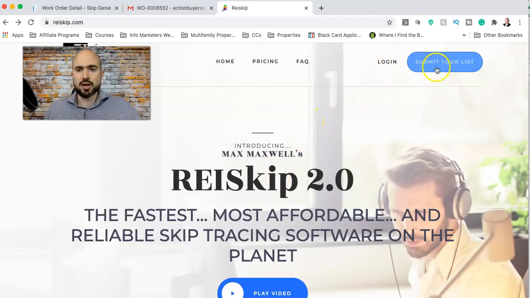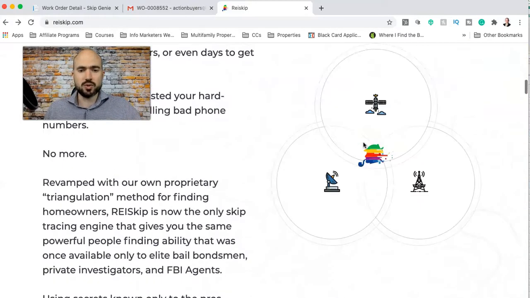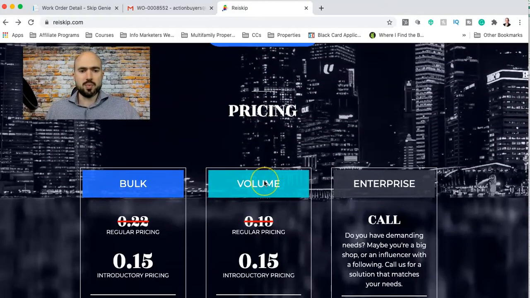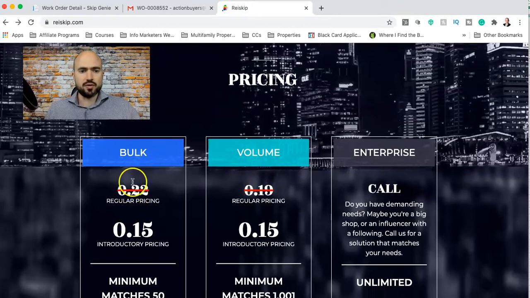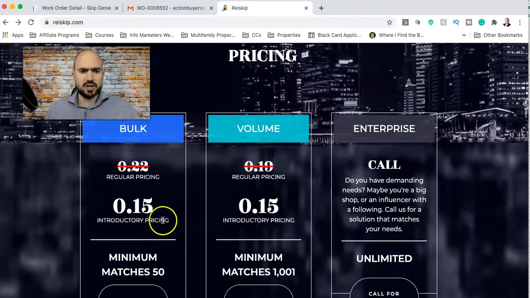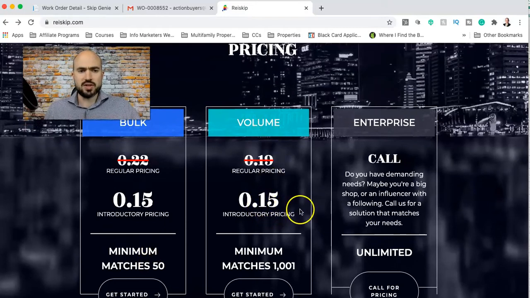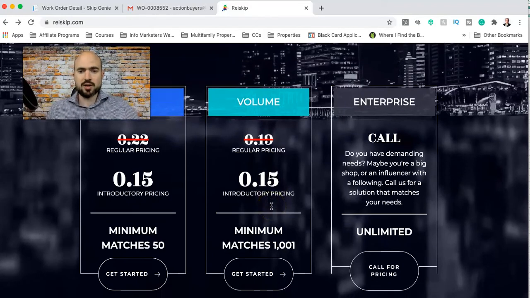So I'm going to log in because I already submitted my list, but actually let me show you what the pricing and all that is. Pricing. So with this company, it's for bulk, 15 cents, minimum 50 matches, volume 15 cents. So it's already cheaper, and you don't have to pay a monthly fee. So that's already significantly better. And it's a person that does a lot of deals, that uses this service and owns this service. So I think there's some more credibility with that.